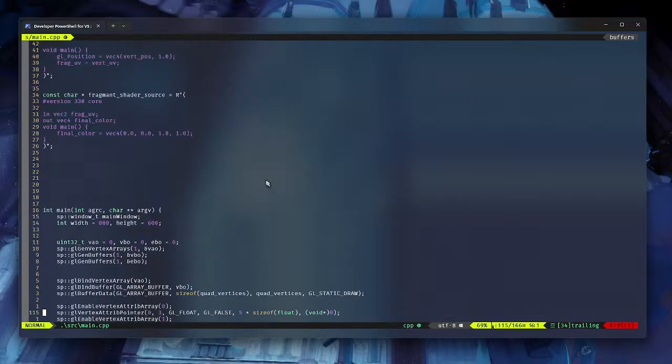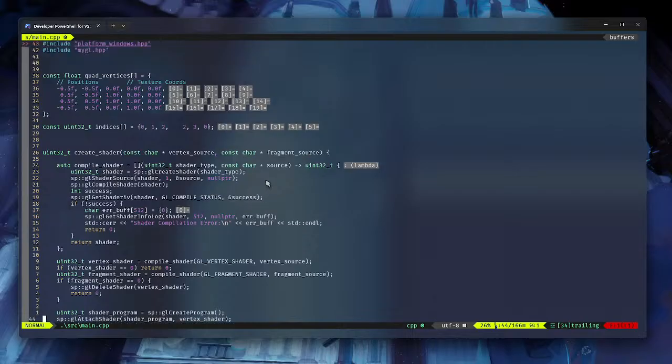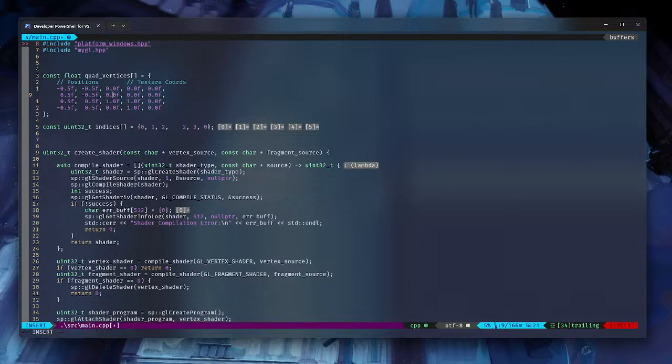So yeah, let's go step by step. We have this data. This is in between 0 and 1. So this should ideally work, right? I don't know. This should be, yeah, this should be 0, right?